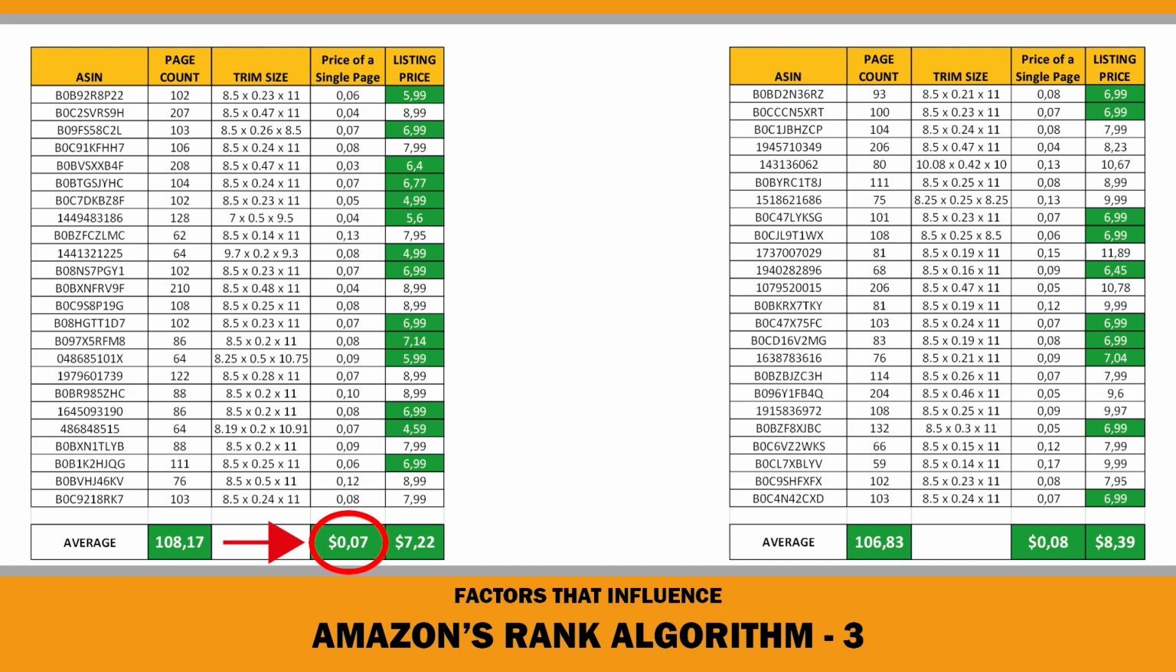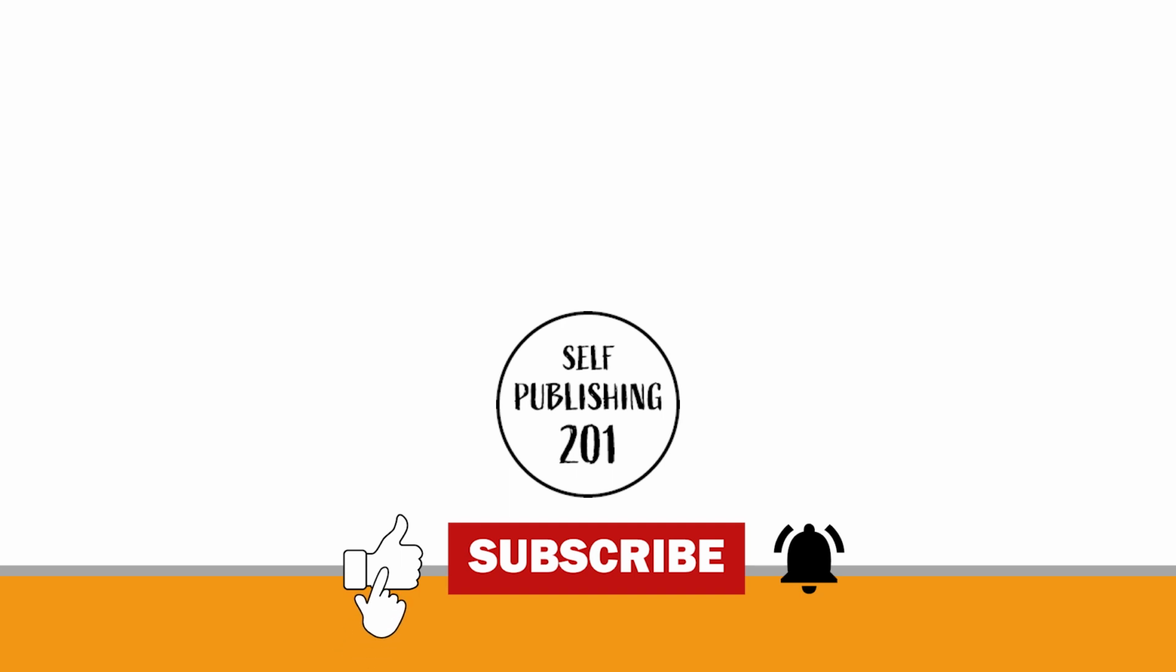Even though the price is not the only factor that influences the rankings, as you see here, it looks like an anomaly at a first glance. However, when I compare the price of a single page, this book is one of the most competitive books on the search results. So it is understandable. Let me show you the results of my analysis for different search terms.